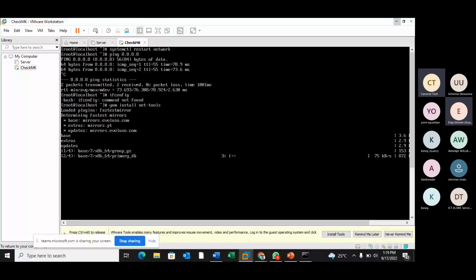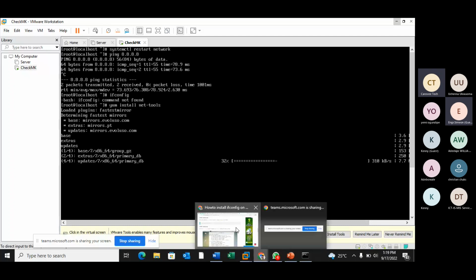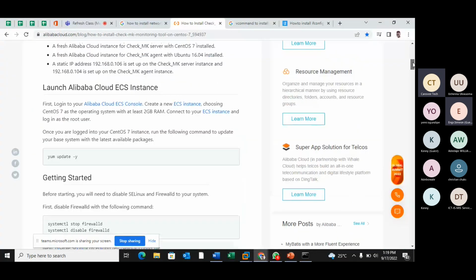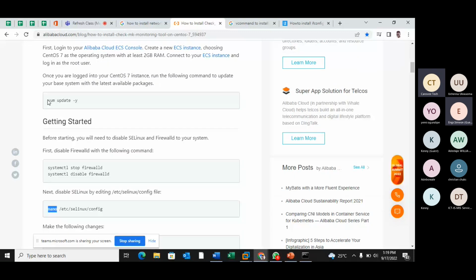Remember, I'm using a minimal install, so all the packages are not here. But when I do yum update, it would have pulled all of this. I did not do the update because of time. If I do the update, we are going to stay a little longer for it to complete. Look at my guide. My guide tells you that you need to do the update. You can see it, yum update.